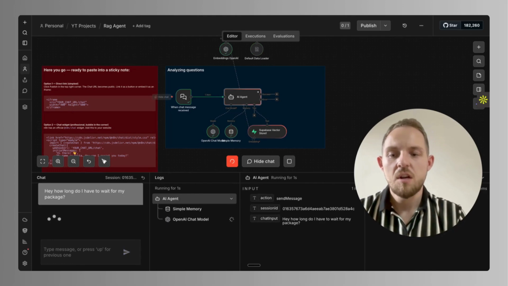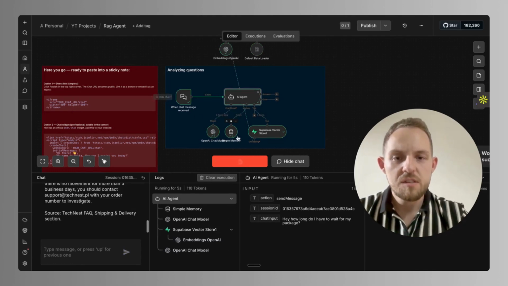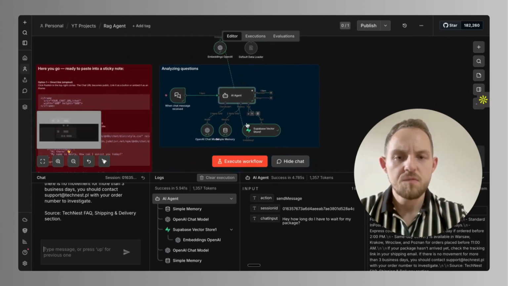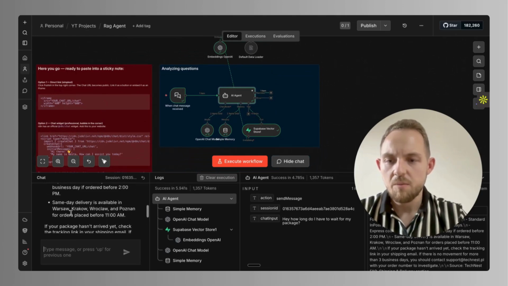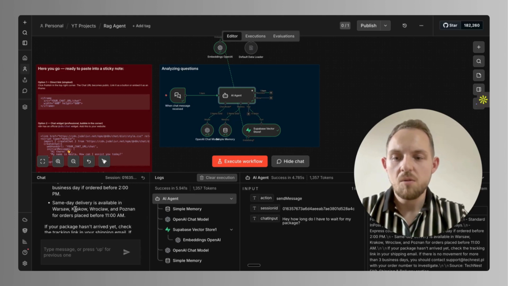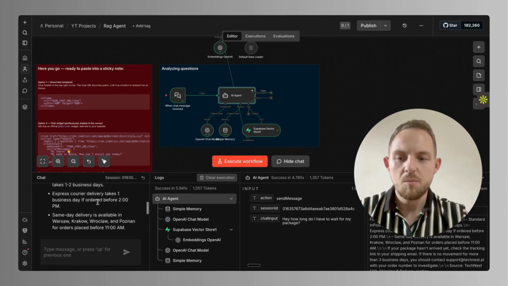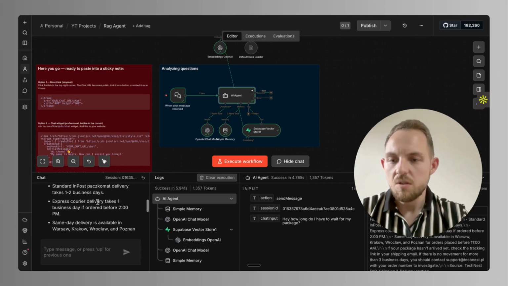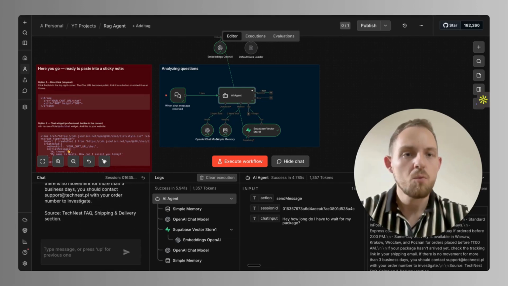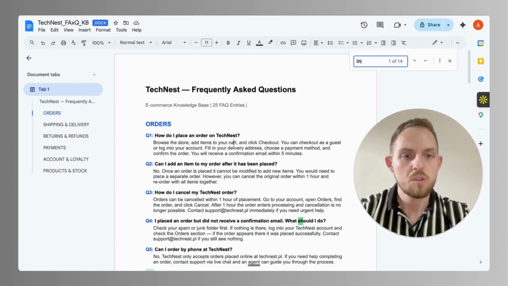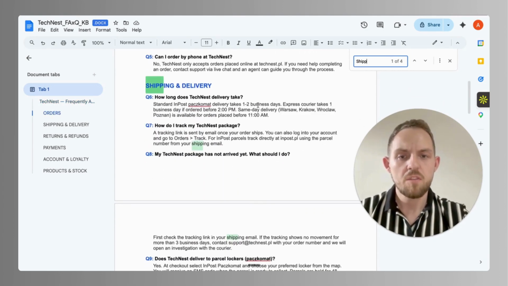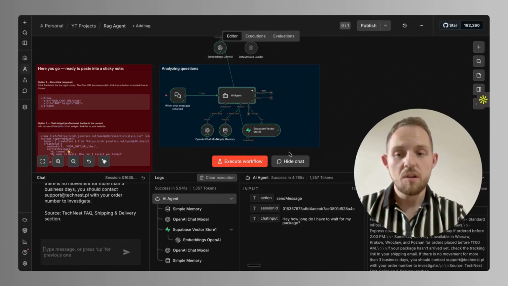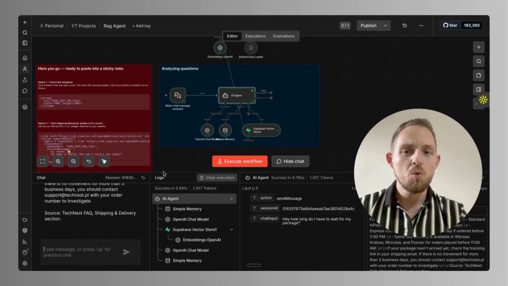Let's give it a simple question: how long will we have to wait? And as you can see, it went into the Supabase model, and here it is giving us a source and some information. Same day delivery is available in Warsaw, Kraków, because I did it as an example for a Polish company. So here is information about this. If we go to the document, the shipping and delivery section, it takes information from there. But here we got the information from our agent, so what can we do with it?